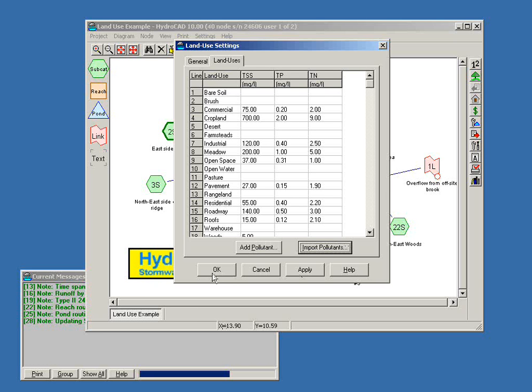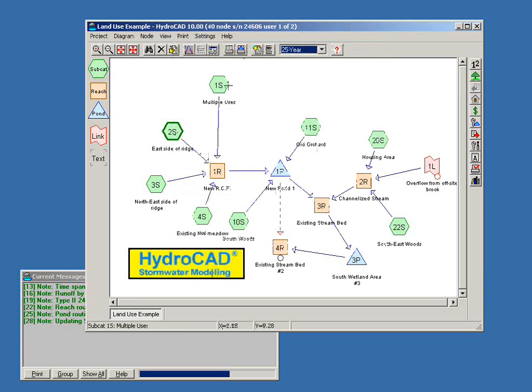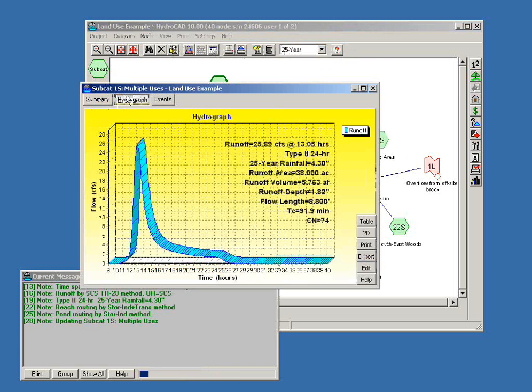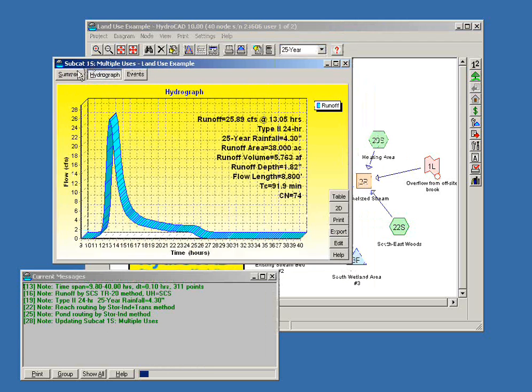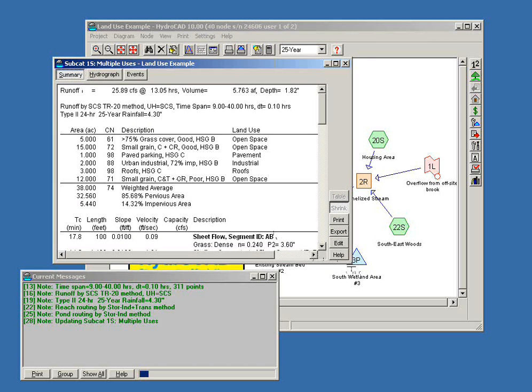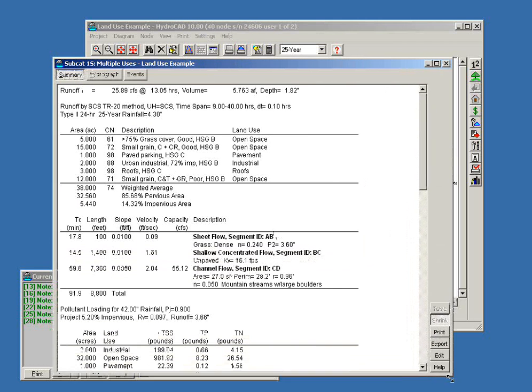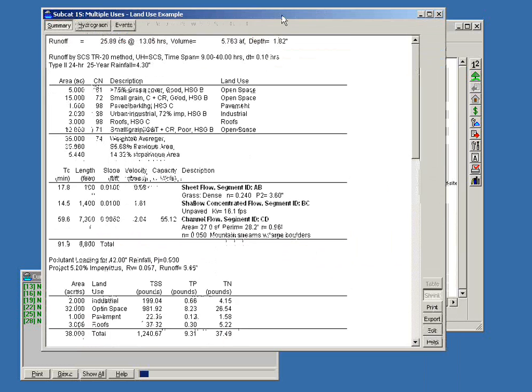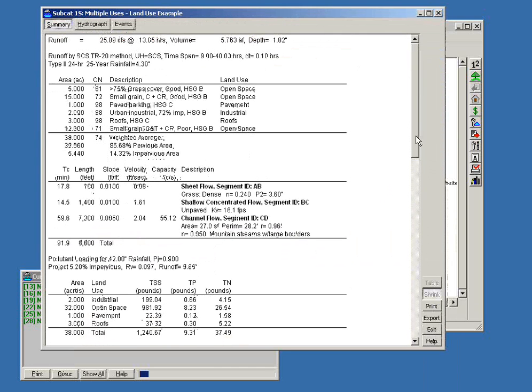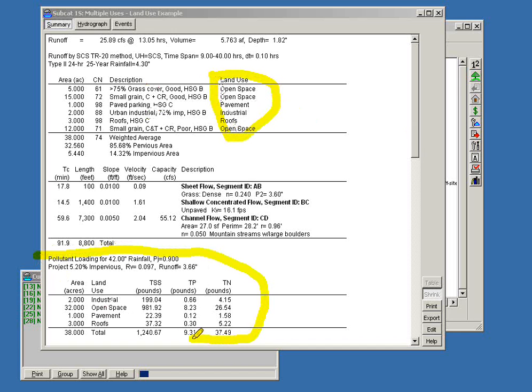So now we can do OK on the screen in order to save this additional information. And if we come back and double-click a project report, or rather a subcatchment report, and look at the summary and scroll down right to the bottom, we now have an additional section which has been added. We still have the table here showing the land uses that are assigned with each of the ground covers. And then down the bottom we have a new table showing the actual pollutant loading calculation.